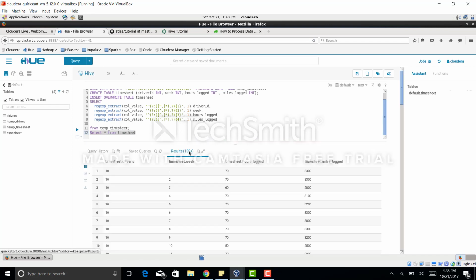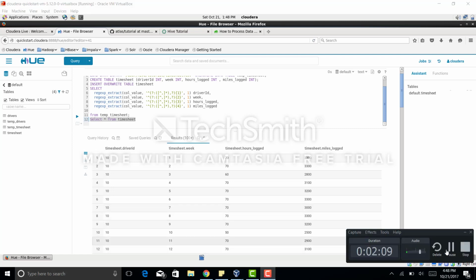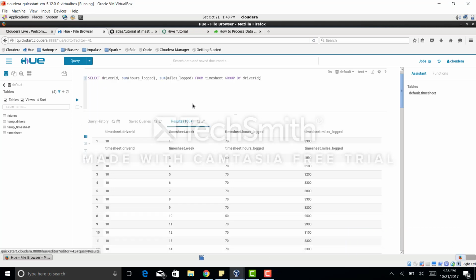So here we got 100 plus results. Here's the timesheet: which week, how many hours are logged, and how many miles are being driven. So we try to create some queries on this. I'm going to select driver ID and use some functions for the hours logged and the miles logged from timesheet, and we group by the driver ID. So we're going to run this query.